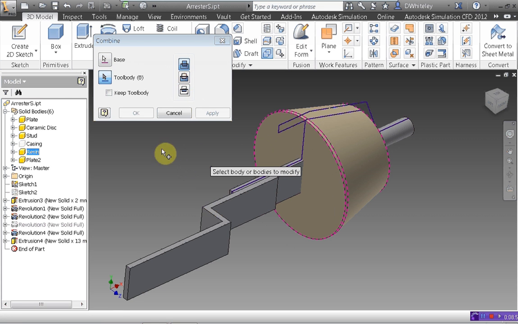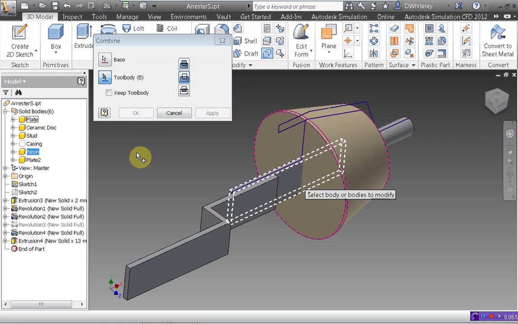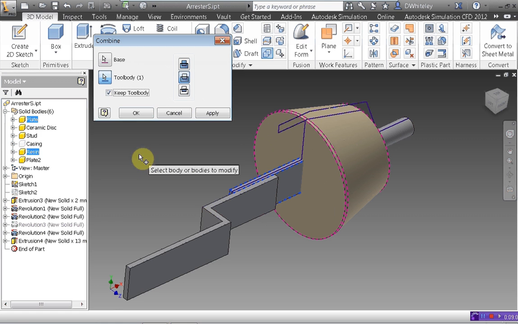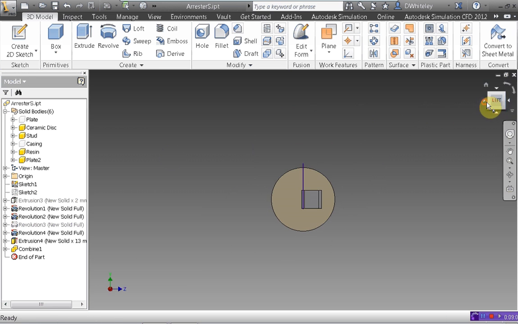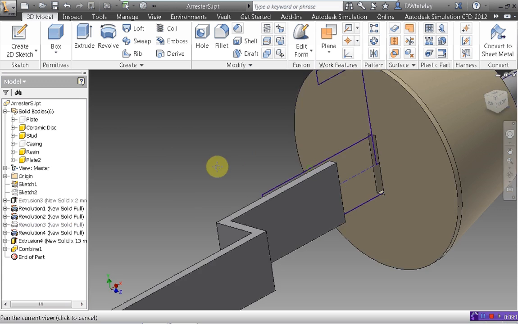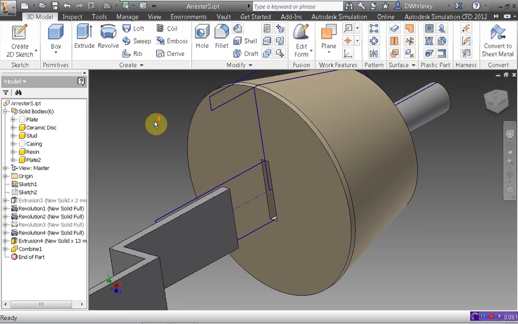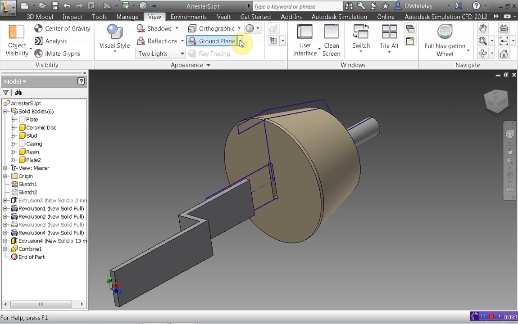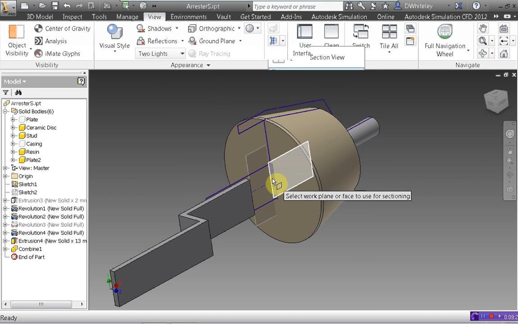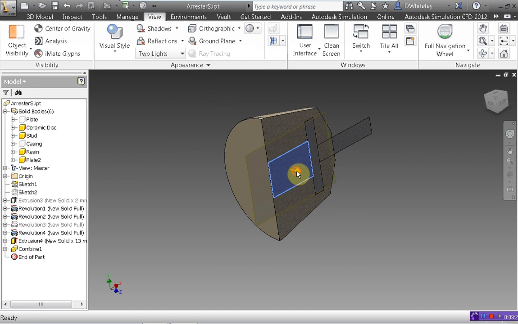I'm going to choose to cut, and I'm going to cut with a tool body, which is this plate here, and I'm going to keep that tool body. If I don't, it'll actually delete that tool body. Click on OK. It turns off the visibility of that plate or tool body to show us what's actually happening. And if I just zoom in on here, you'll notice that it's now cut out the resin. What I'll do is put a half view on here so we can see what's going on. Just pull it out slightly.